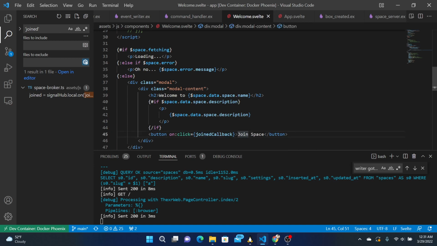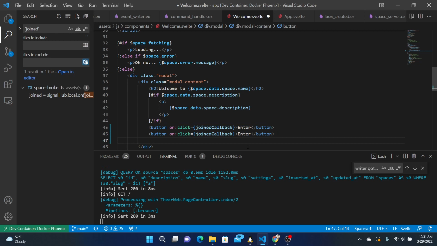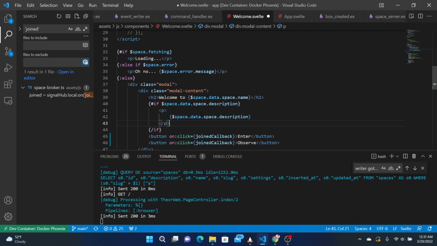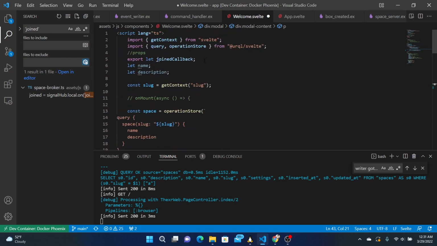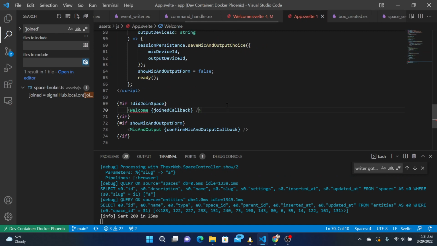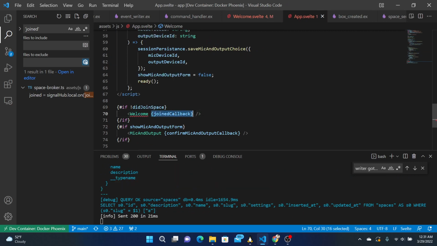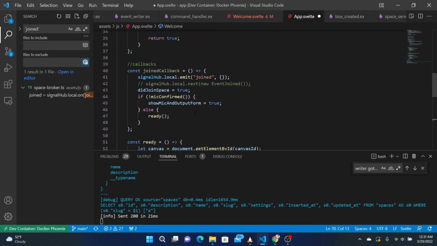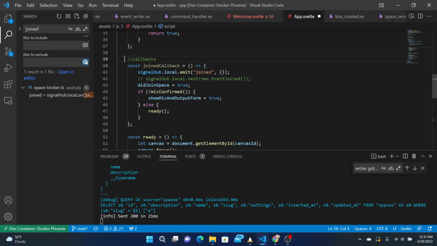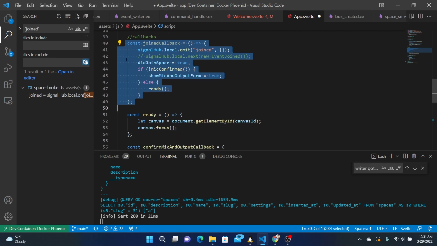enter. Let's just say enter, or observe. And then we can have an enter callback or a join callback. And I don't think we need to actually bring it in from the parent here. We can go to App.svelte. We don't need to provide this. And the callback here, just take that away.